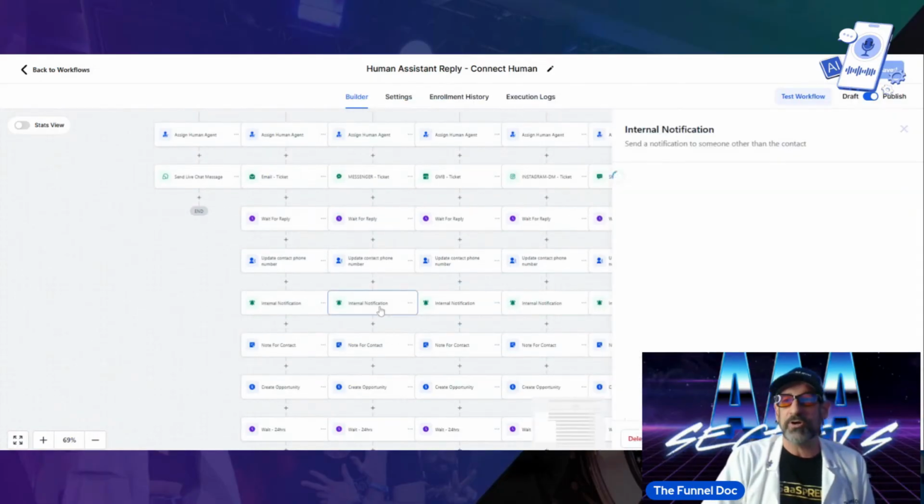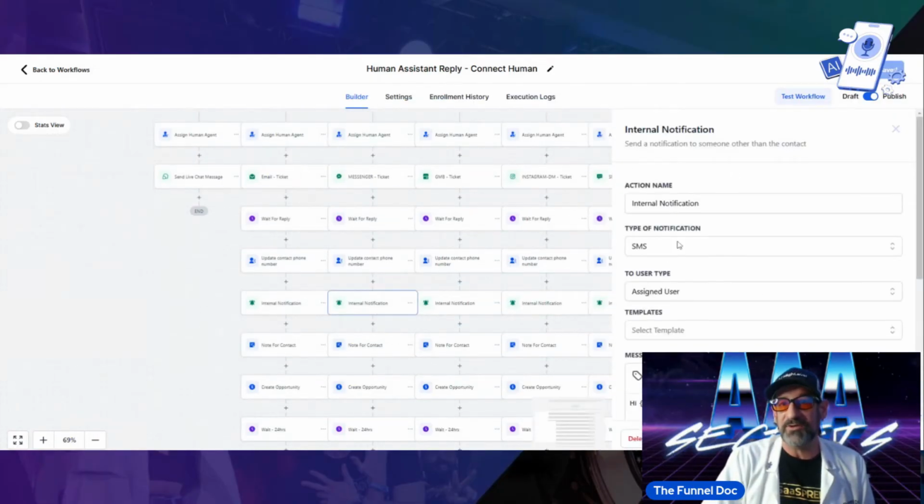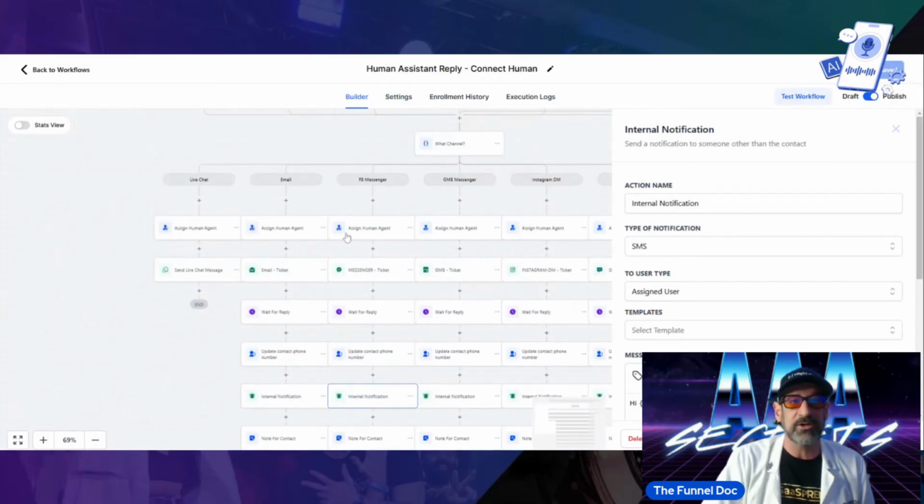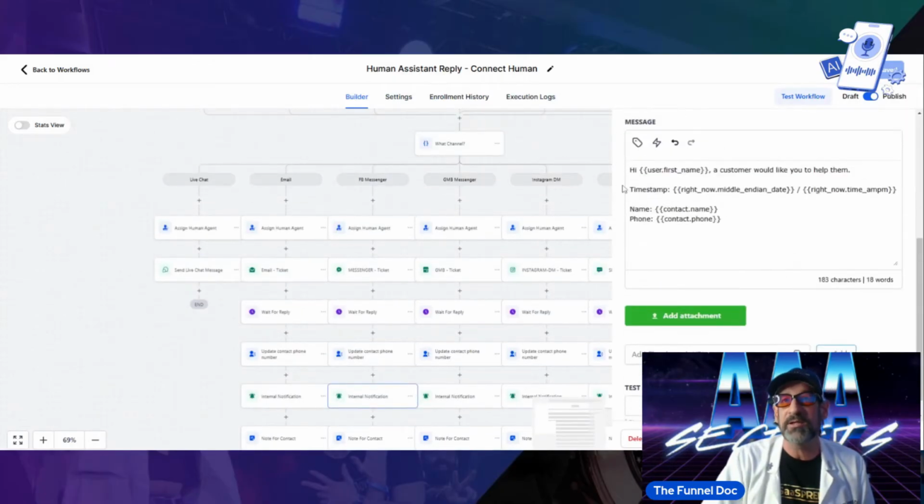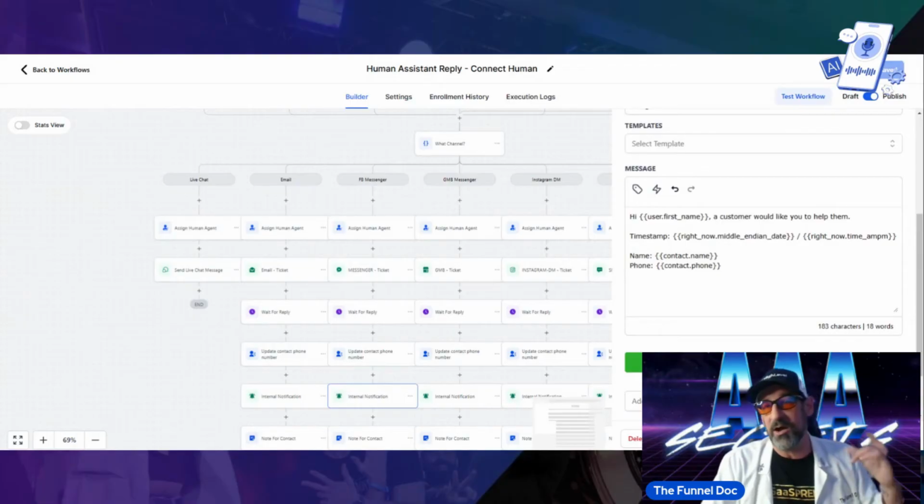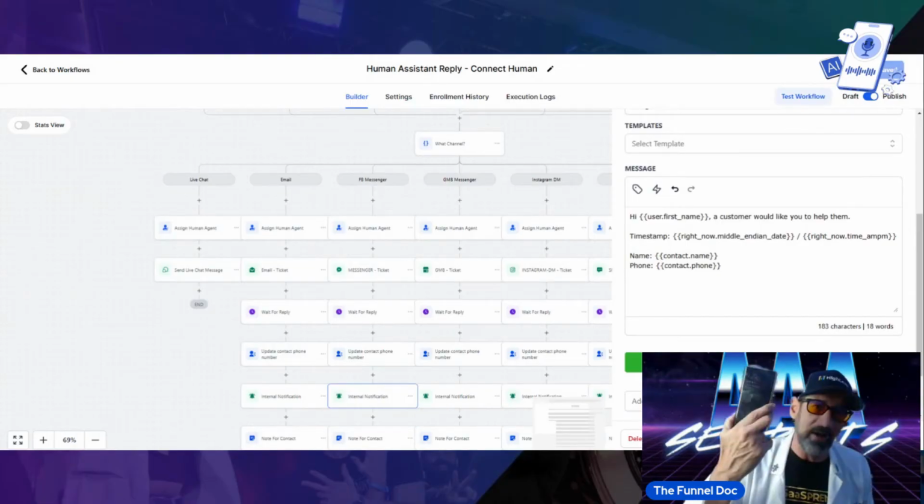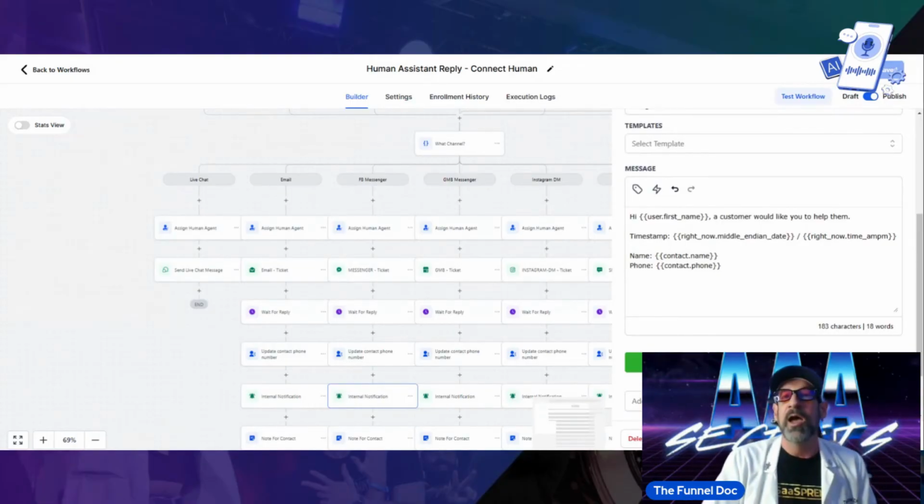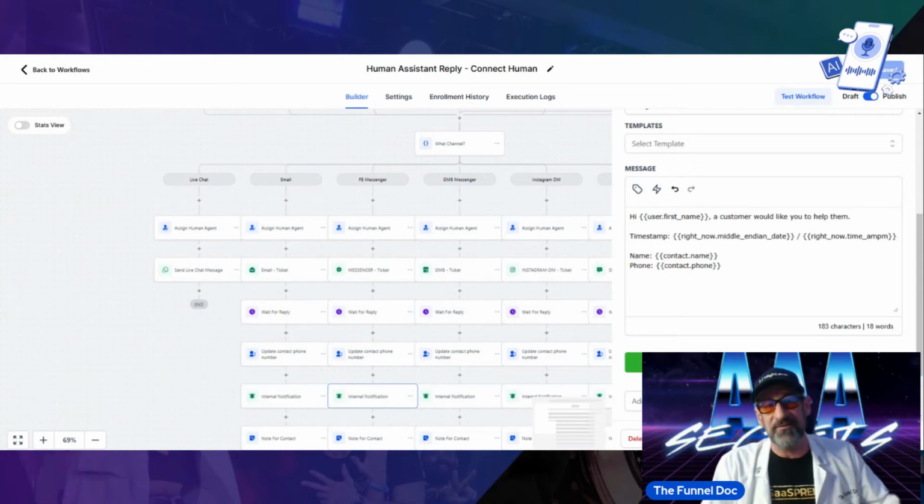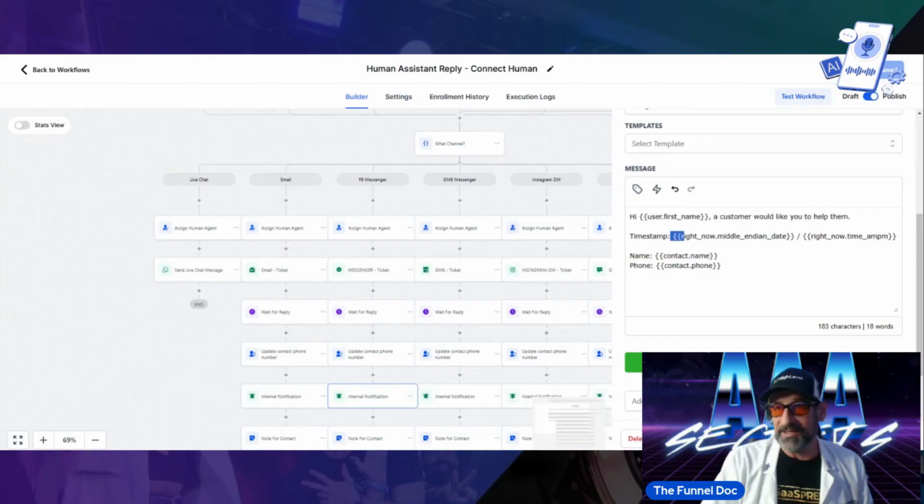So then we've got the internal notification that goes out to the assigned user. Again, the assigned user would be the human agent at this point. And this is the SMS that they would get, or an internal notification that would go off on their phone or inside the system. Hi, user first name. So if I was the user, hi, Jeff, a customer would like you to help them. And then I've got it time stamped for their date and time. I have their number and their phone number.